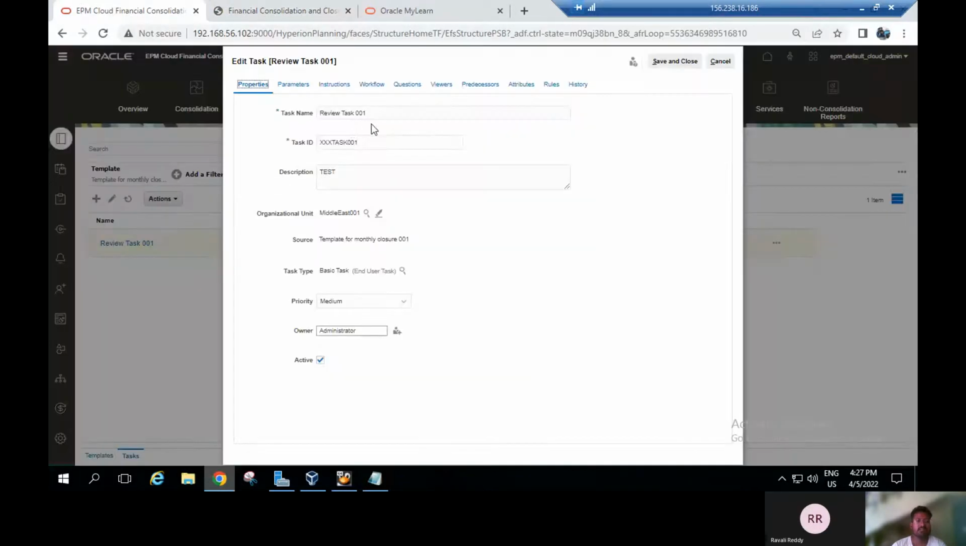See, the task name as reviewer task 001 and the description test, the application unit as Middle East 001. The source is a template which was created in the template. The source has been added for this particular task, and task type is basic and the period is medium and the owner I took as the administrator for the particular member.